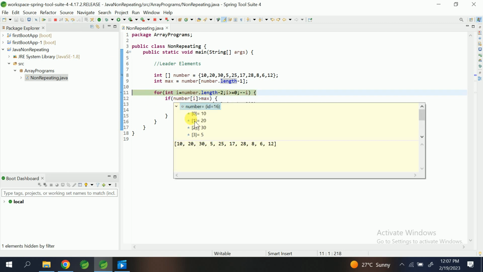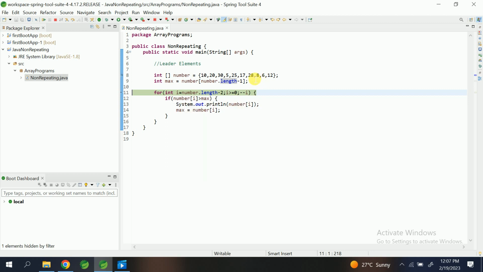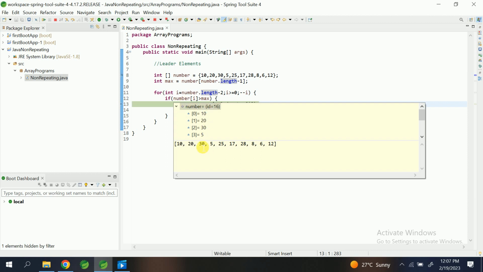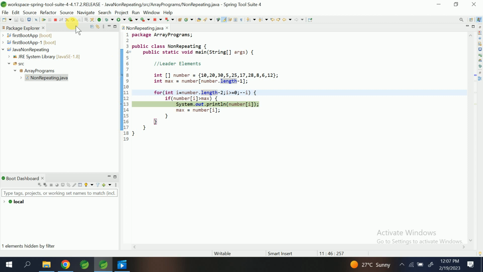Okay, number[7], 0 1 2 3 4 5 6 7. Oh, it's 8, not 28. So number[i], number[7] is 8. So 8 is greater than 12, that is condition false. So it again comes here. Now it should go inside, yes, because number[6] is 28. 28 is greater than 12. Obviously, it's greater. It should print 28.